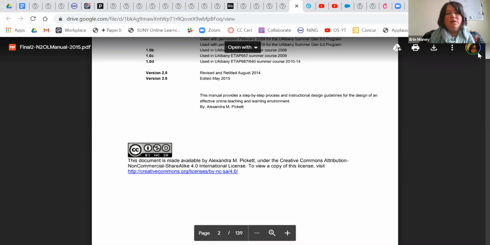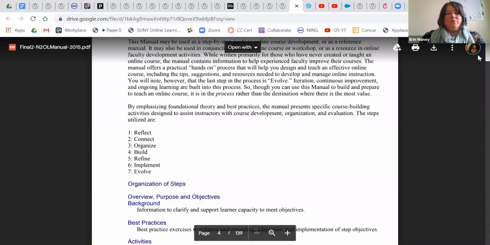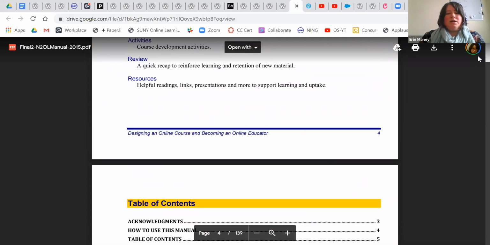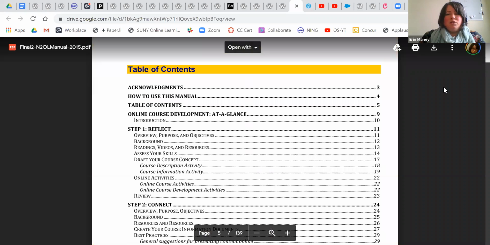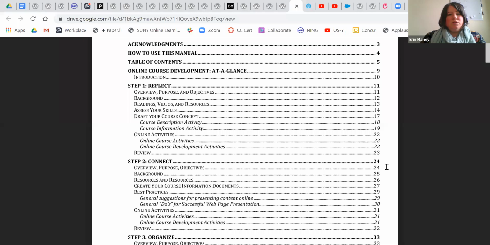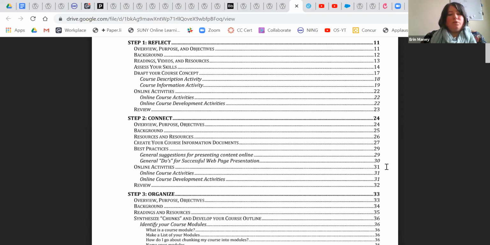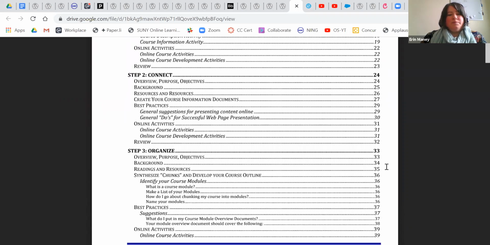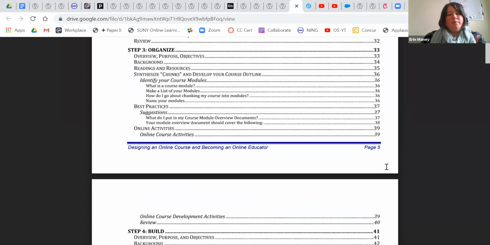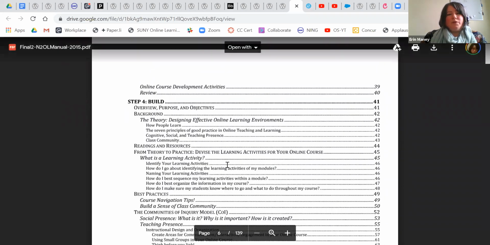So this is something that was developed in partnership with many of our institutions and has been revised over the years. And this is something that is useful for when you are starting to develop your online course. So you can see that there are some ways here, some best practices, some different online activities to get through. And this manual can actually be used as its own kind of course. Okay. So we talk about organizing, we talk about building the course, managing the course, all the way through.